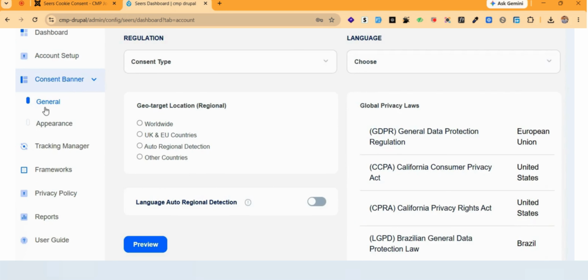Now open Consent Banner and select General. Here you choose your regulation type and banner language. Under Geo-Target Location, decide who sees the banner: worldwide, UK and EU countries, or Auto-Regional Detection. You can also enable Automatic Language Detection. On the right, you'll find a quick reference of global privacy laws, like GDPR and CCPA.